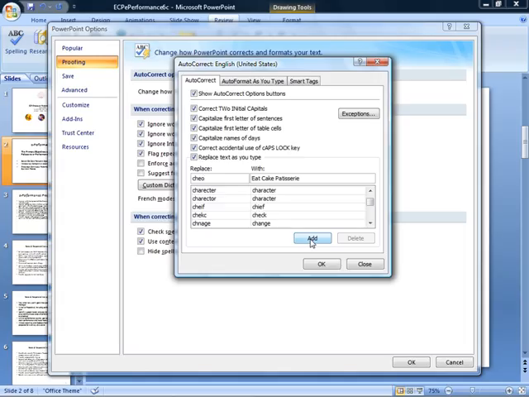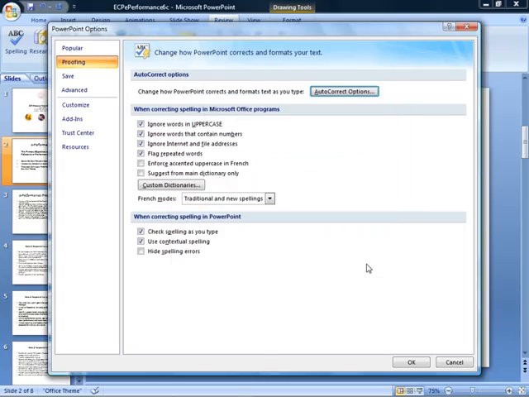So I'm going to close this up and let's look at some of the other options when correcting spelling in Microsoft Office programs. Notice this doesn't say PowerPoint only, it's all Microsoft Office programs. So ignore words that are in uppercase. Uppercase words will not be used in the spell checker as words that are not recognized in the dictionary. Same thing goes for words that contain numbers if these are checked off. Now if you prefer that they do get checked, just deselect them by clicking in the checkbox.